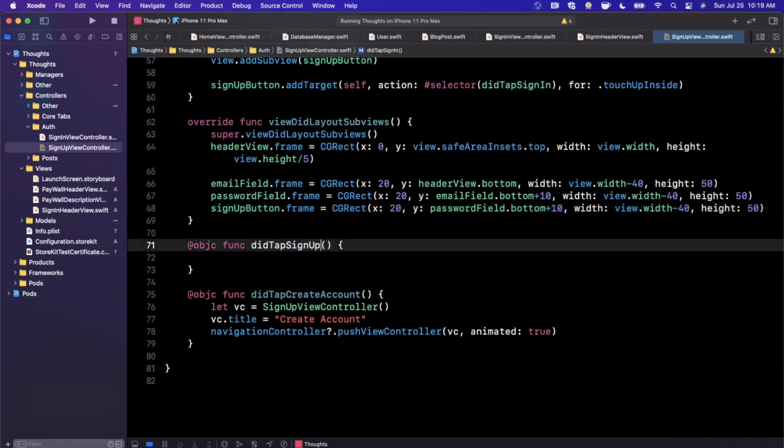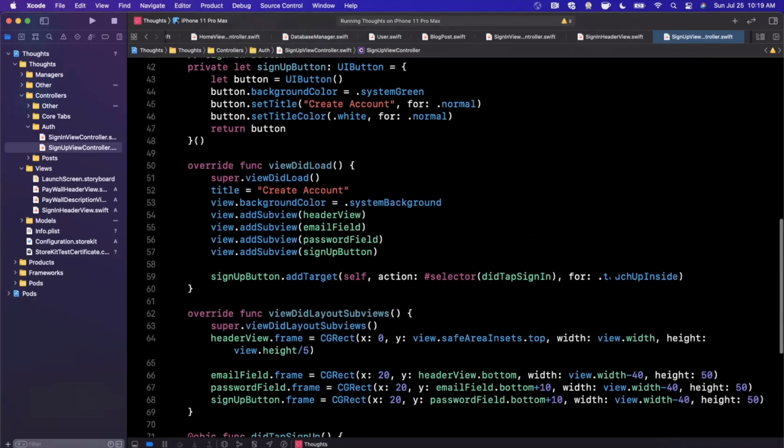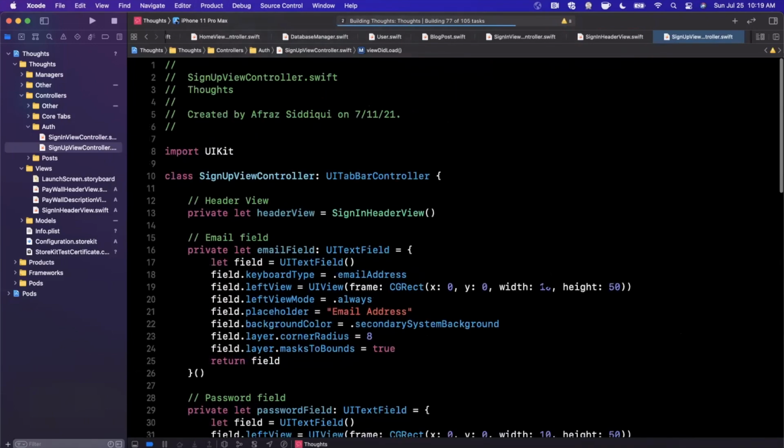So this here, we're going to update to did tap sign up, since that's what the function is going to do for us. And make sure you don't forget to update the selector here as well. Let me go ahead and hit Command B, make sure everything is building.